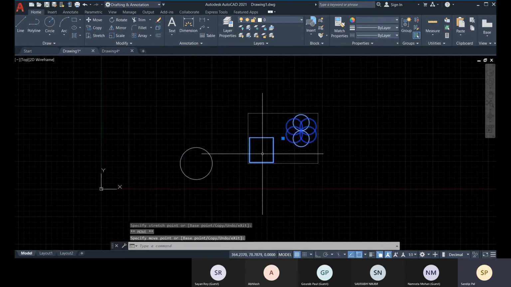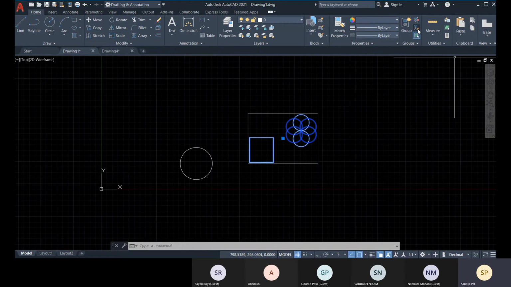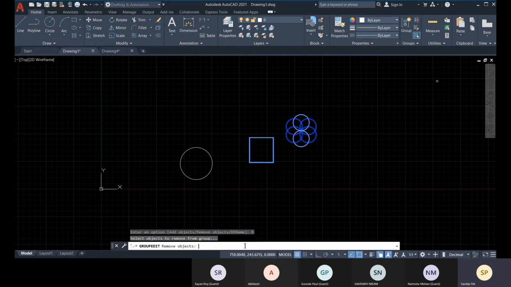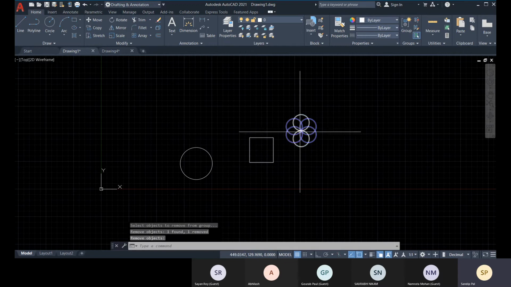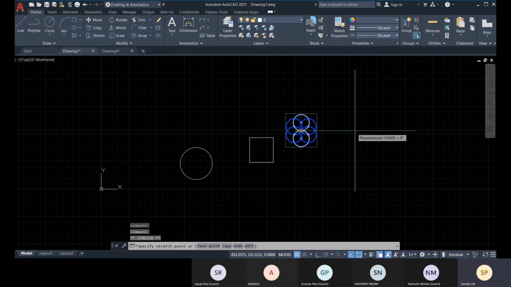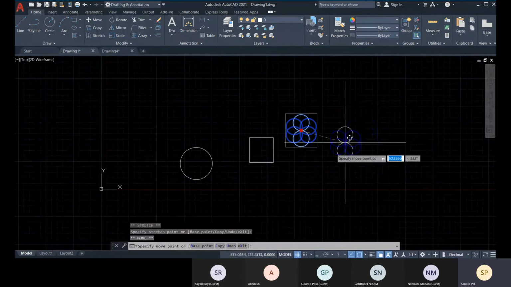Okay, so that way you can create. Suppose you need to again go with this group edit and you need to remove this object. So you select this and that will be removed from this group. So this is now the group. Okay.